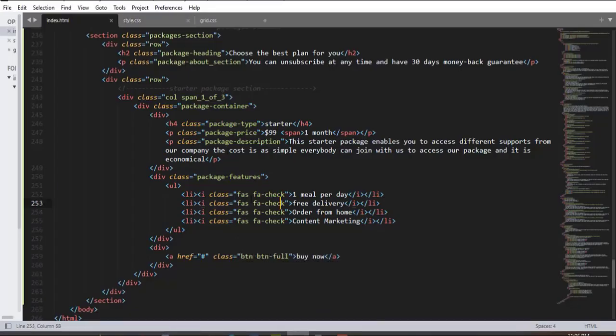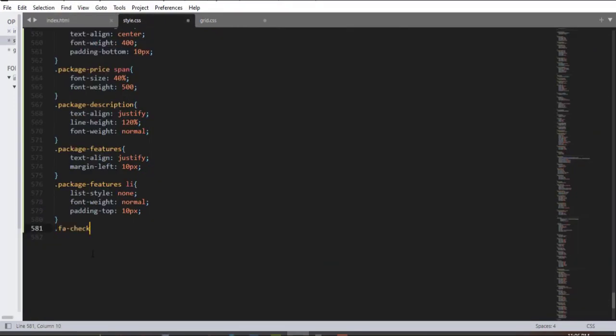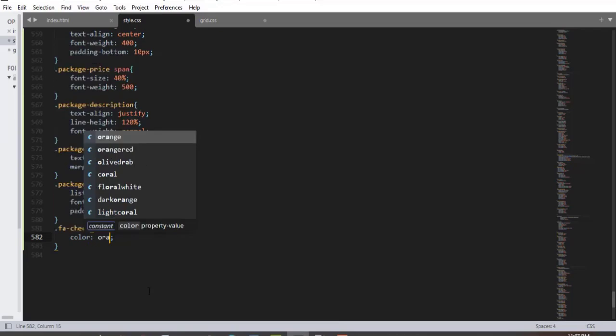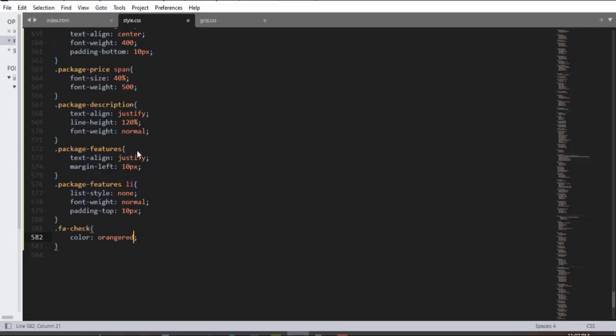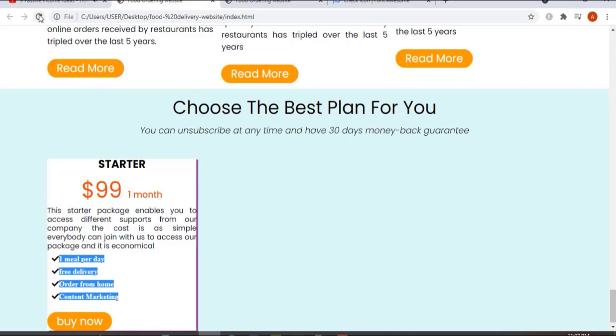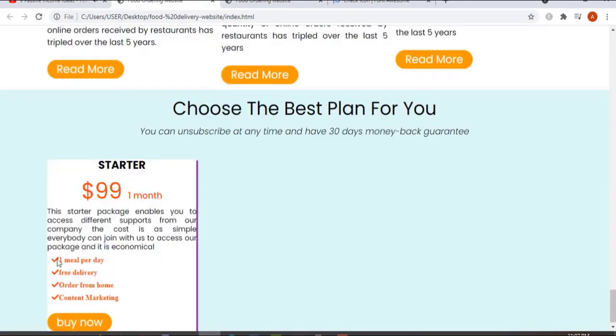So to style this, we have this class selector FA check. So FA check, and then color orange, padding right 5 pixel. Now let me save and refresh. Alright, as you see here, the text also become arranged.